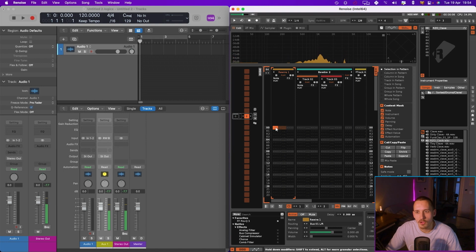Okay, so now if I load an instrument in Renoise and I'm triggering it, you can see it's coming into Logic here. So that's all well and good, but usually you want to record the tracks from Renoise into Logic. So I'm going to show you how to do that.